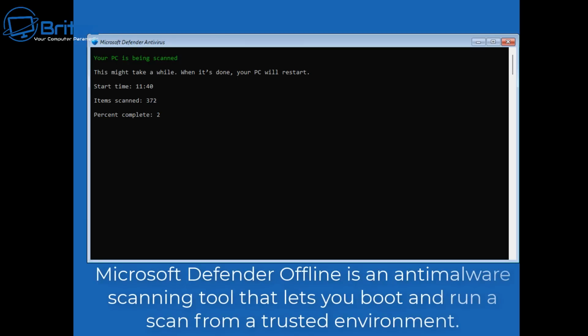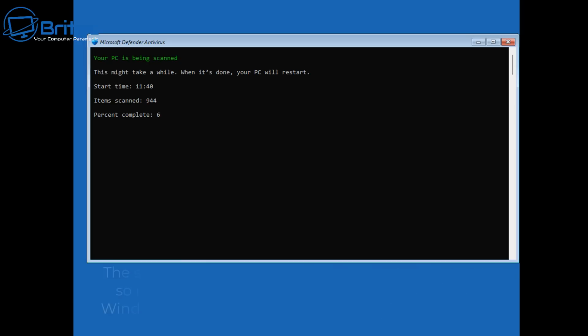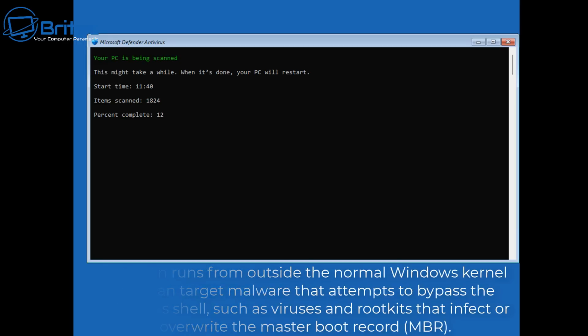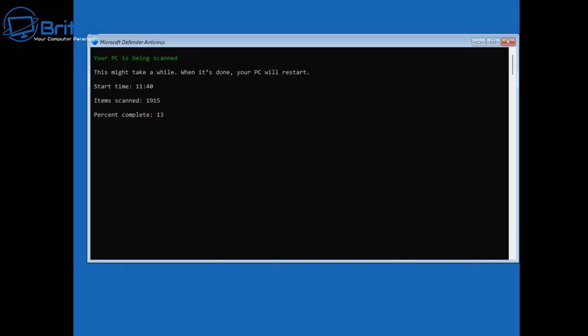Microsoft Defender Offline is an anti-malware scanning tool that lets you boot and run a scan from a trusted environment, what you see right here. It also allows the scan to run from outside the normal Windows kernel, so you can target malware that attempts to bypass the Windows shell, such as viruses and rootkits that infect or overwrite the master boot record. So it's going to check all this for us to make sure that we remove all of this from the computer and it stops it from coming back. And this will restart your PC back to the desktop.